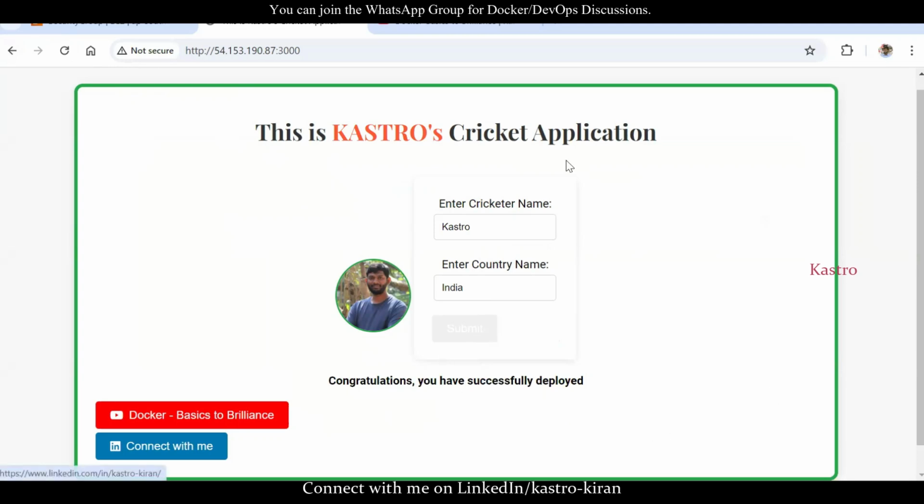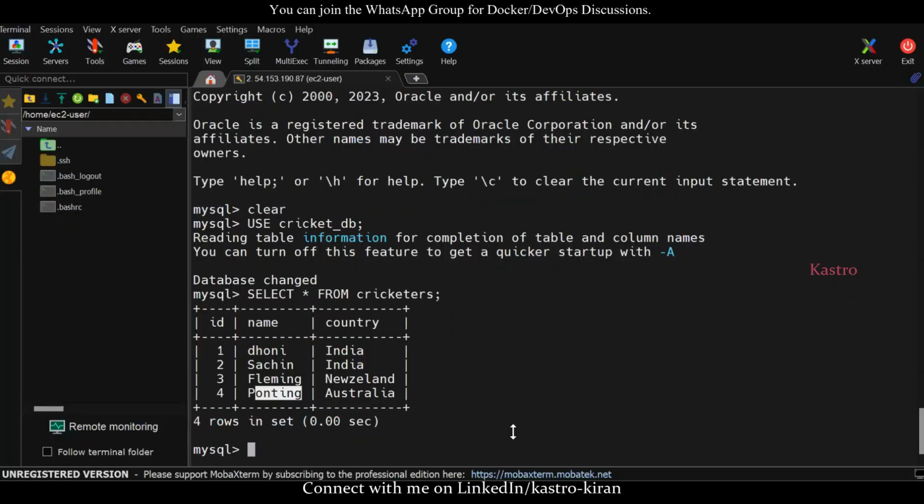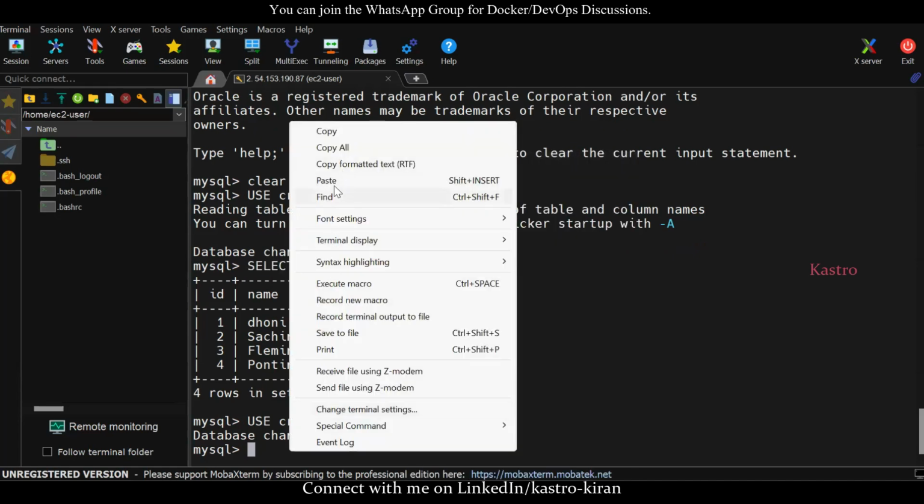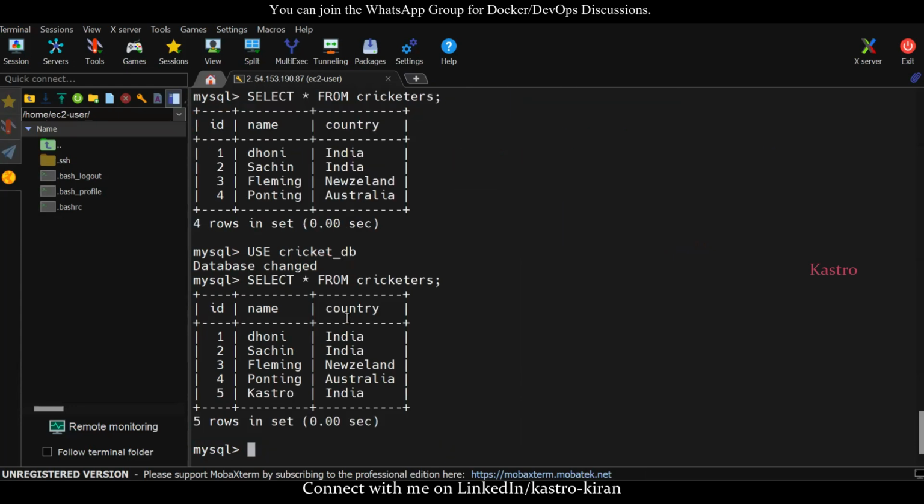Now, can I verify whether Kastro data came into the database or not? Yes. How will you verify? Use space the database name. What is the database name? Cricket_DB. Earlier, how many data were there? Four data were there. Now, the 5th data should come. Let me click enter. Now you can see the database has got changed. Now, let me show you the data by executing this one. Select star from cricket. Let me paste it here, click enter. Now, can you see the 5th data is also available?